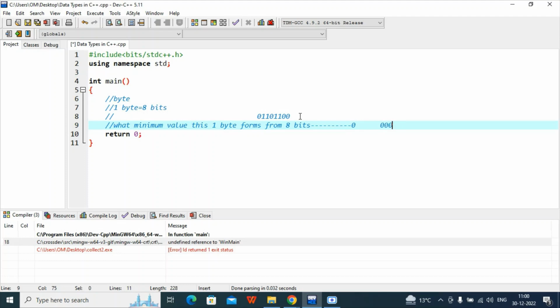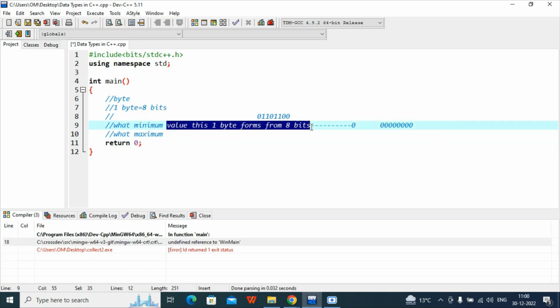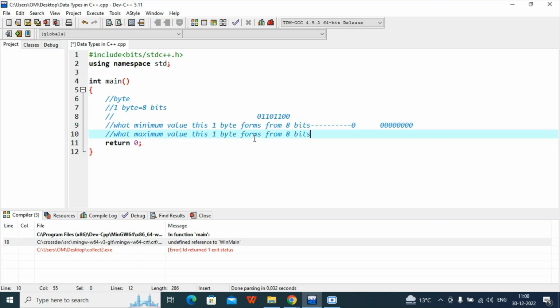These are the 8 bits: 1st 0, 2nd 0, 3rd 0, 4th 0, 5th 0, 6th 0, 7th 0, 8th 0. Every bit is a 0, and the number formed in decimal format is 0. Now another question: what maximum value can you form from these 8 bits?